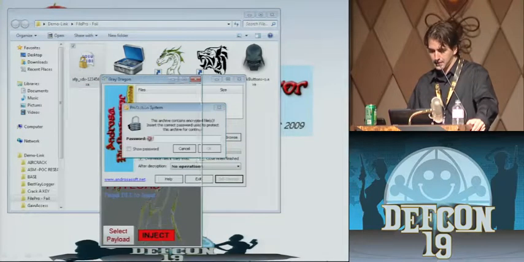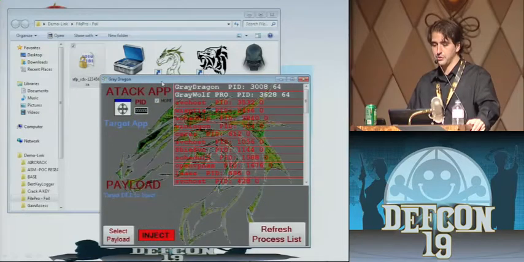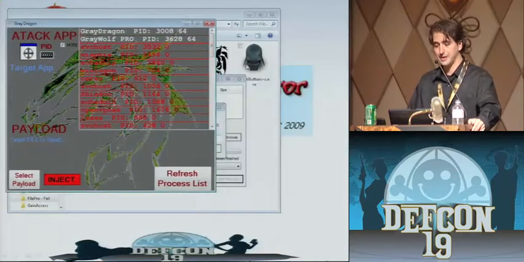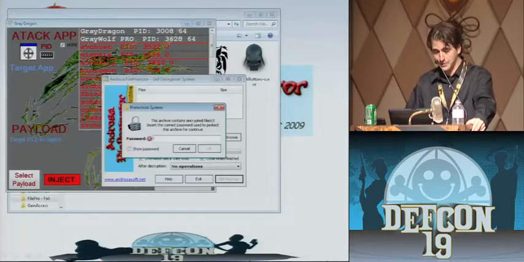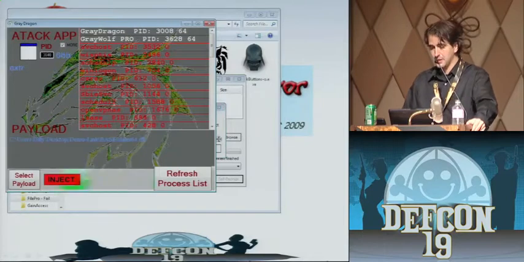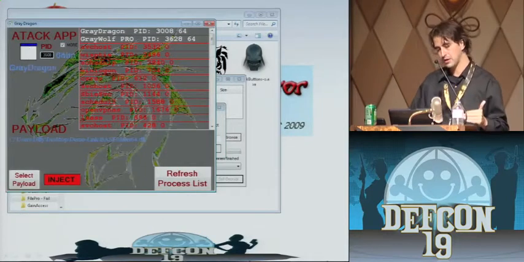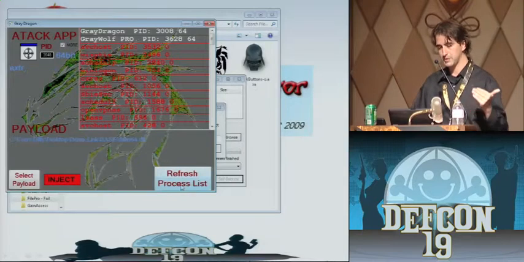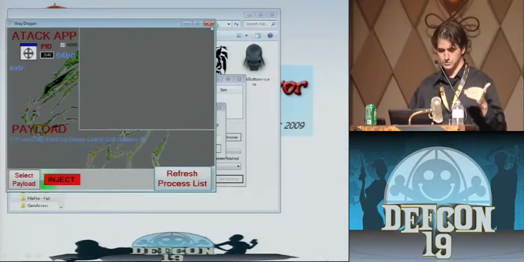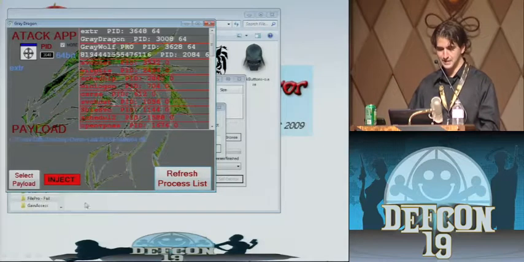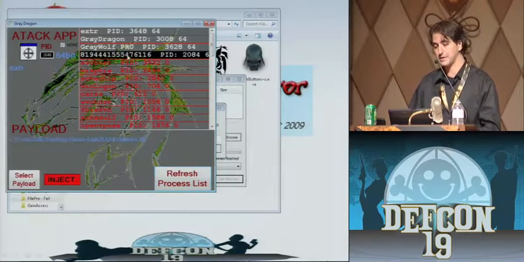Okay. And so, Gray Dragon, I really like it. I hope you like it. Let me know on the internet if you do. It scans through all of the processes, identifies the target, puts it up here, and it says, okay, 64-bit, drops us in. Oh, wrong one. Okay. Inject into the target. And as you can see, it found a new process. This .NET, I could inject into that.